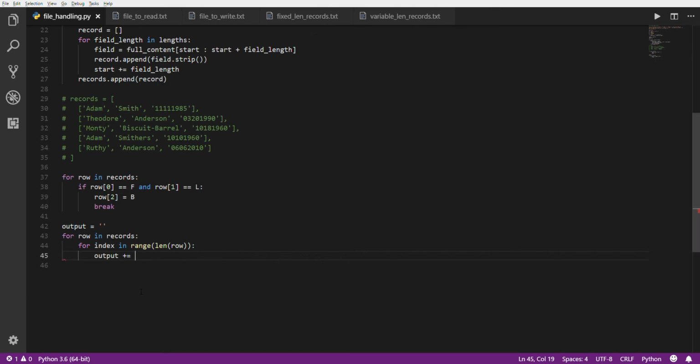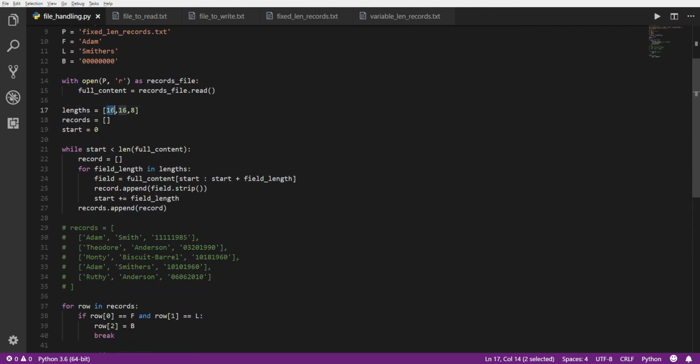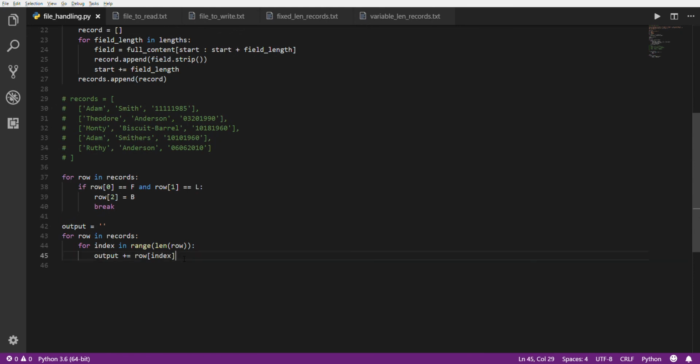Alright, so now I need to add the element from row at the value of the index, which is going to start at 0 and then go to 1 and then go to 2. I need to add that to this output, but I need it to be the exact length that I need, in this case, 16. So how do we do that?